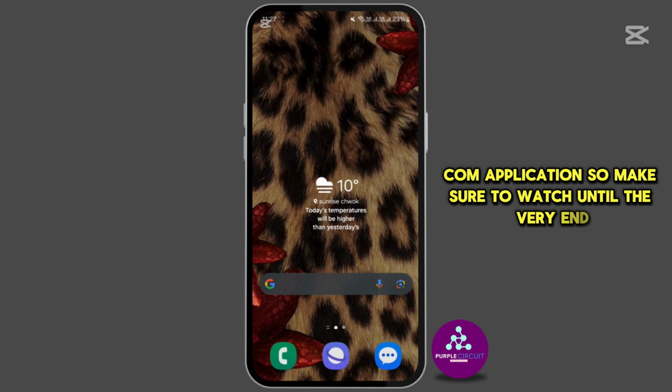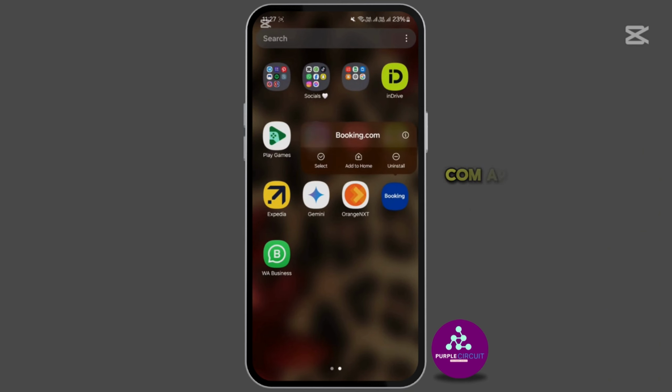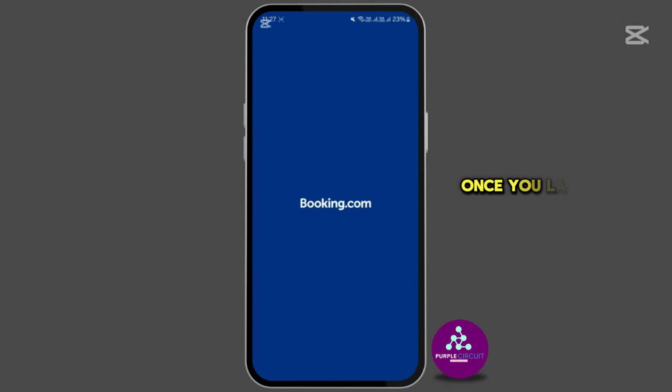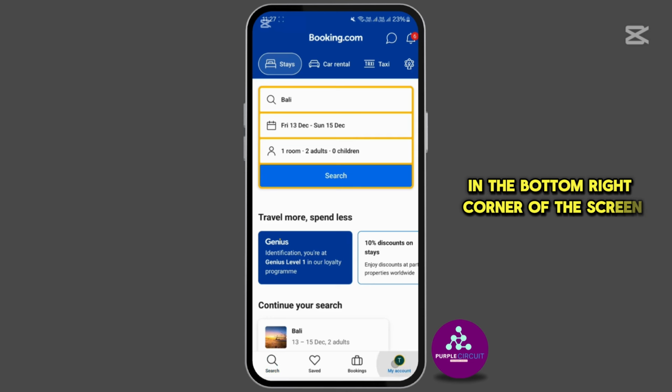First of all, you have to make sure that you've installed the latest version of booking.com application on your mobile device and then open it. Once you launch the application, make sure that you're logged in with your specific account. Now, you have to go to My Account option in the bottom right corner of the screen.